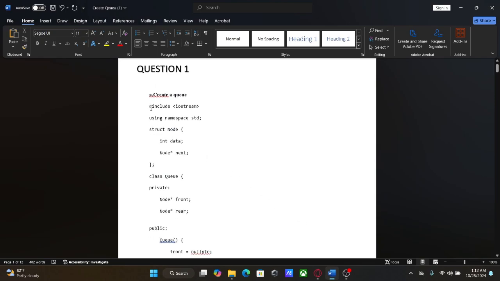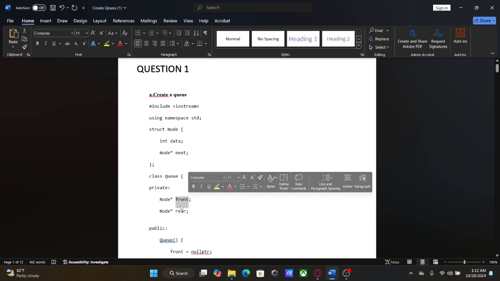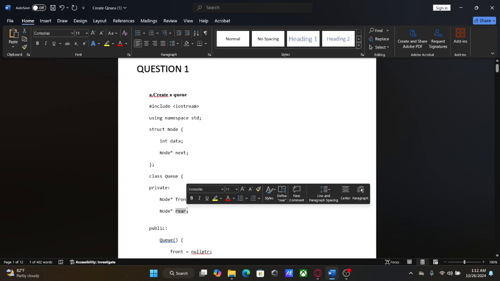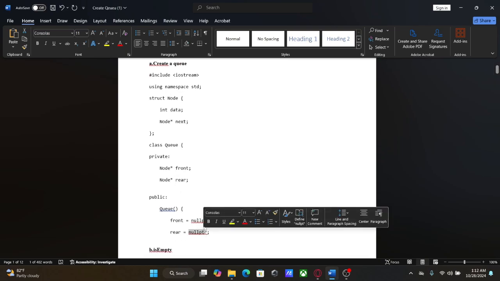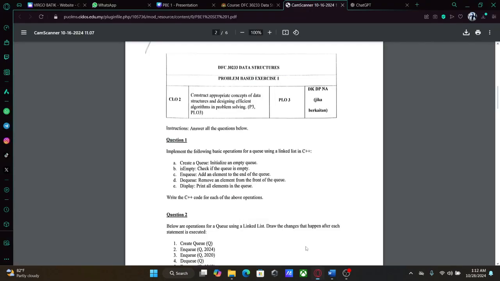So in this coding, this coding involves setting up a queue data structure using a linked list. The queue is defined by two pointers, the front and rear. Initially both front and rear are set to null pointer since the queue is empty. So we go to question 2.